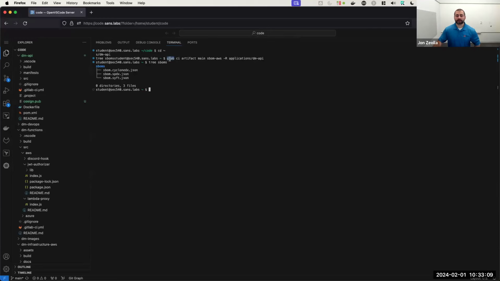So I'm using the GitLab command line to interact with my GitLab CI/CD system and version control system. I'm saying in CI, let's download an artifact off the main branch, the SBOMs for our AWS DM API application. So we've got SBOMs here. We've got a few different versions of them. We've got that CycloneDX that we talked about, the OWASP standard, SPDX, the now ISO standard, previously from the Linux Foundation that was donated. And then we've got one standard that's specific to a tool called Syft.